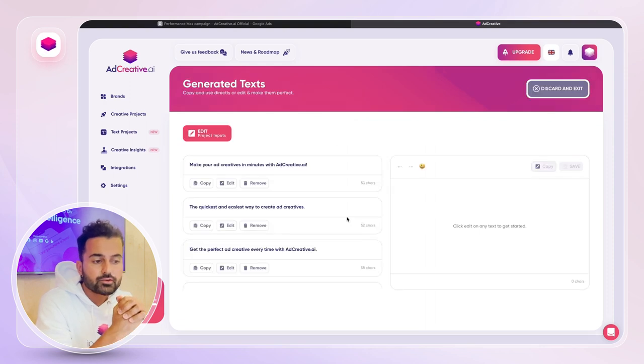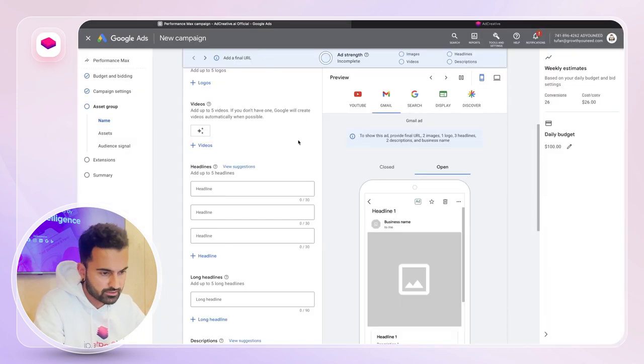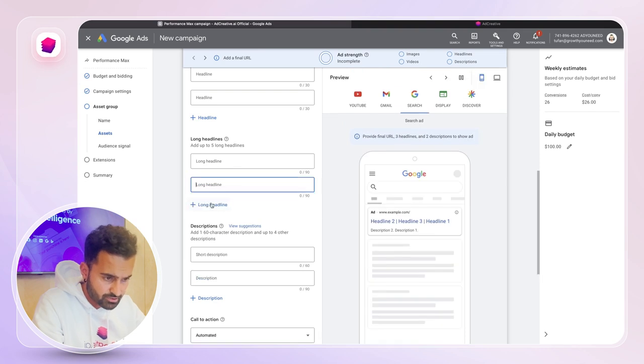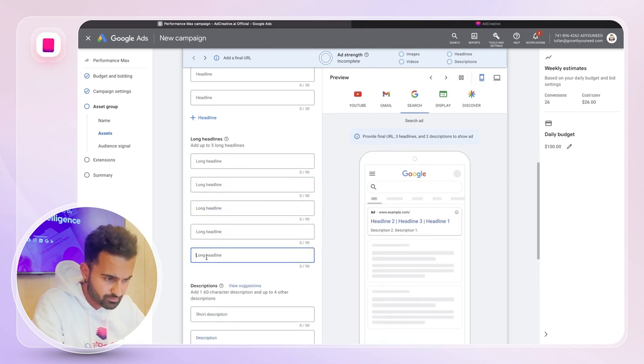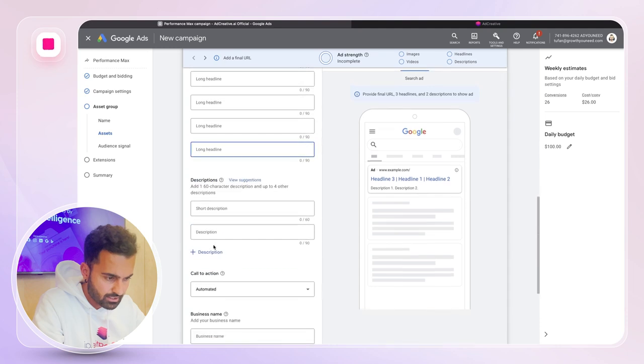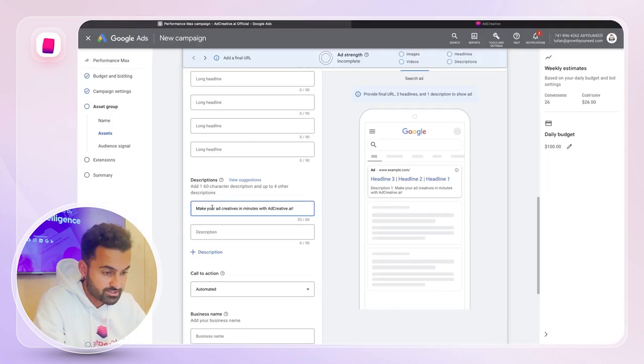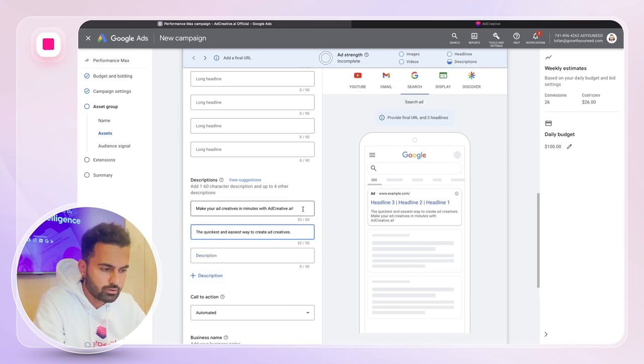And basically what adcreative AI does is use all that information to generate sales-focused texts. So: make your ad creatives in minutes with adcreative AI, 53 characters, perfect, love it. I will go back to Google and use that directly. Actually, that could be a really good one for the long headline too, potentially. Let's start with the short description. 53 is perfect. Another, 52: the quickest and easiest way to create ad creatives. That's just good. As you can see, I'm not doing any edits at all.